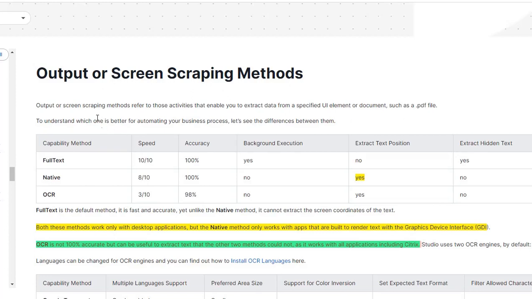Normally, there are three types of capability when it comes to screen scraping: full text, native, and OCR. Full text is very fast, and its accuracy is also good. For full text, background execution is available. Full text is the default method. It is fast and accurate, unlike the native method. However, it cannot extract the screen coordinates of the text. So with full text, the screen coordinates won't work.